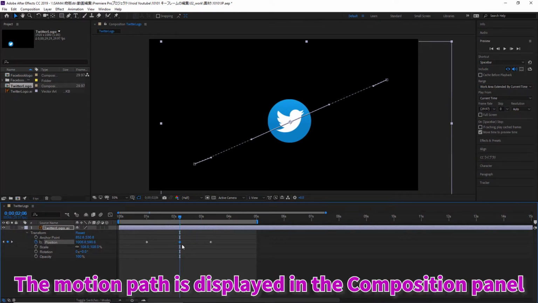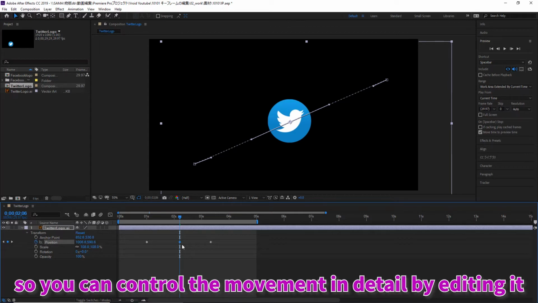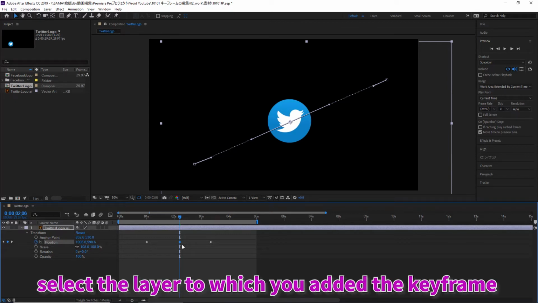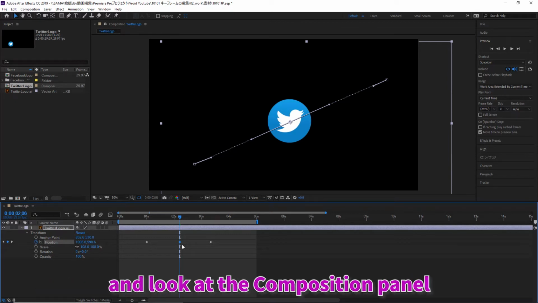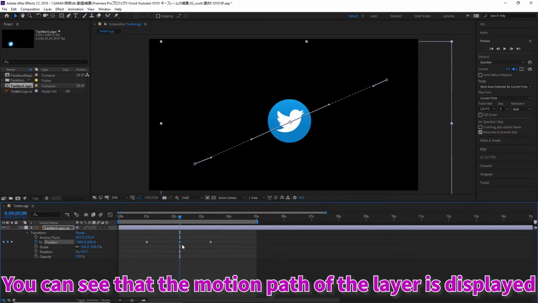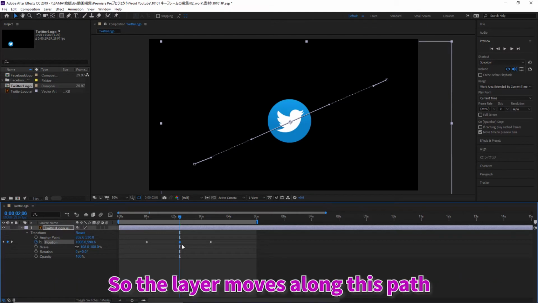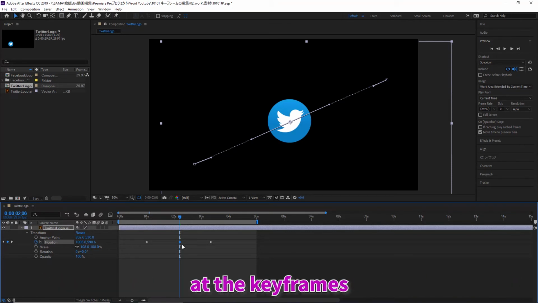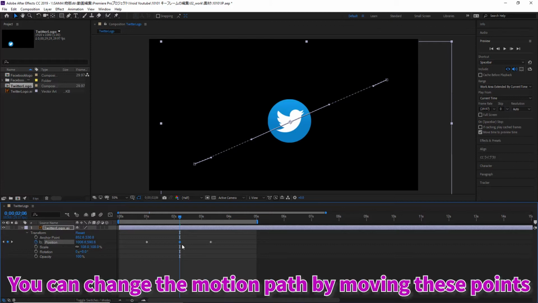The motion path is displayed in the composition panel, so you can control the movement in detail by editing it. In the timeline panel, select the layer to which you added the keyframe and look at the composition panel. You can see that the motion path of the layer is displayed. So the layer moves along this path. Points on the path represent the position of the layer at the keyframes. You can change the motion of the path by moving these points.